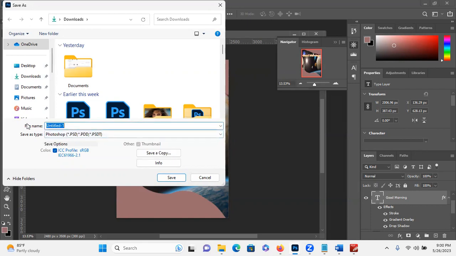You can give it a name and save it as a PSD file. So then anytime you can open the file and change the file further.